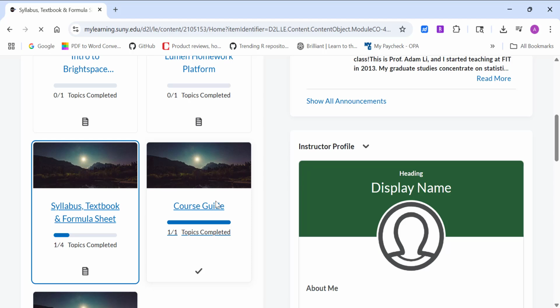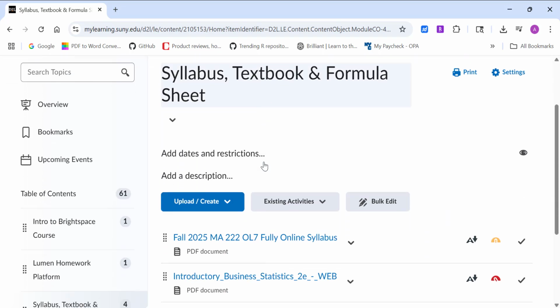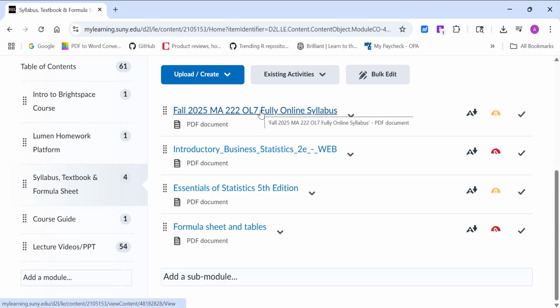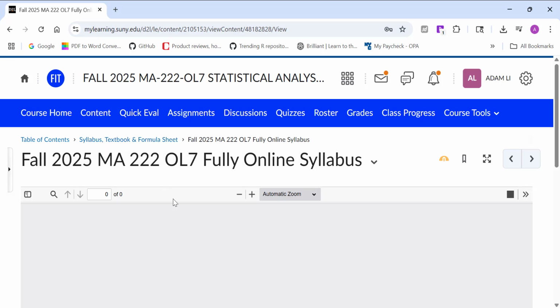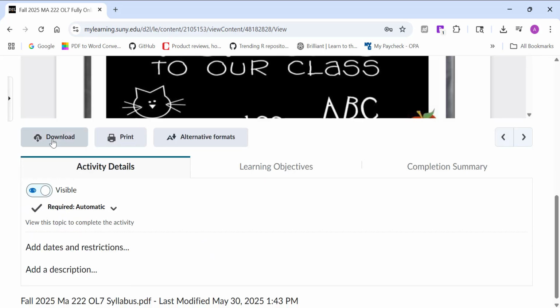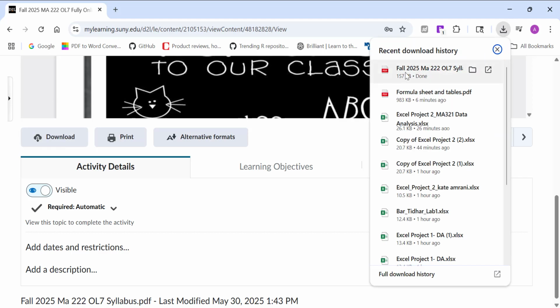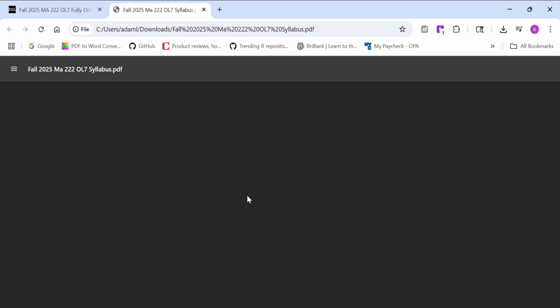Click on the icon and it takes us to the syllabus. First of all, let's go over the syllabus. Click on the link, and you can download the file. It's a PDF file. Let's open the file really quickly.